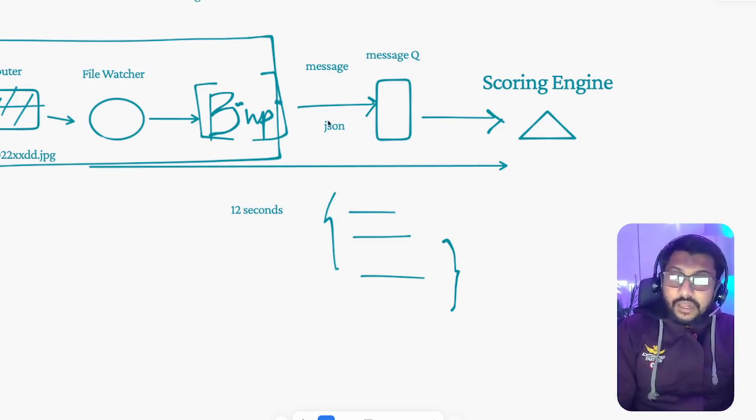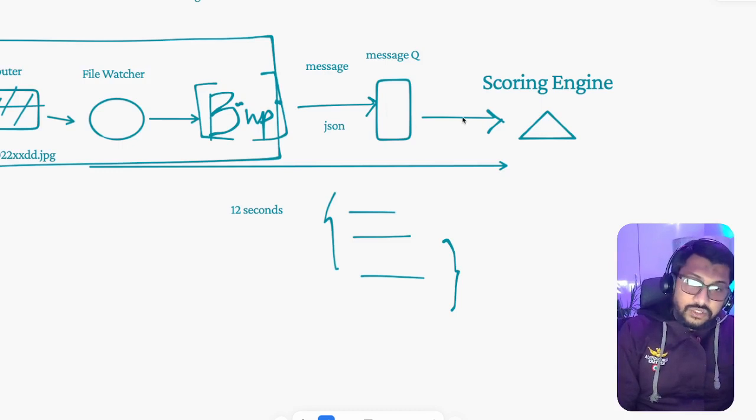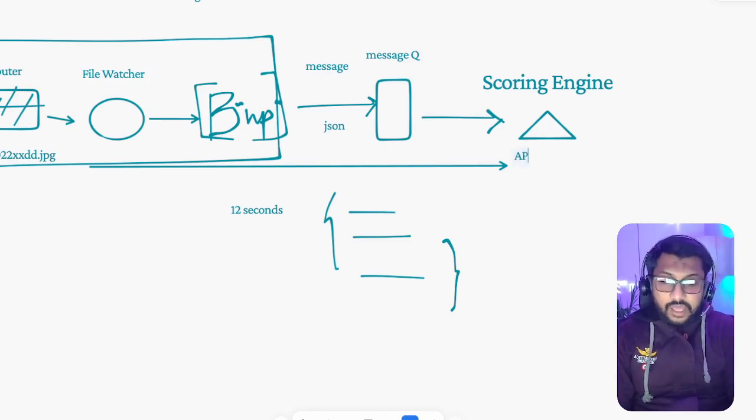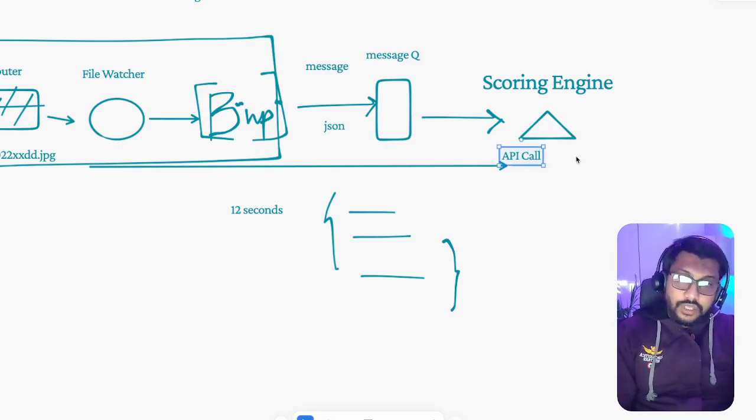So I'm going to send this payload as JSON, and it's going to go to the message queue, and the message queue is going to go to the scoring engine, and from the scoring engine you're going to make an API call. Okay, so now we are almost done.